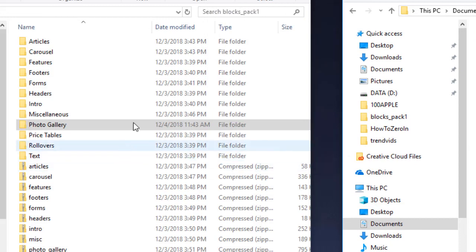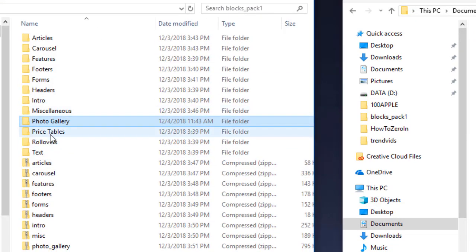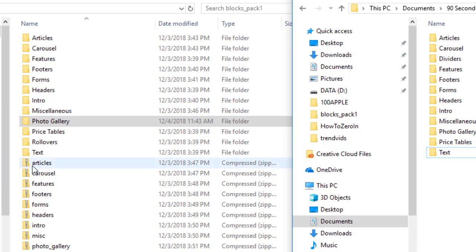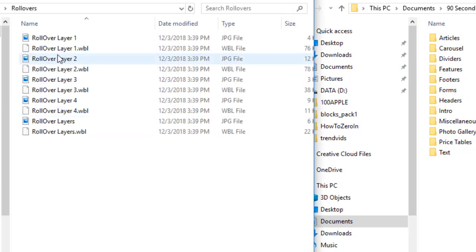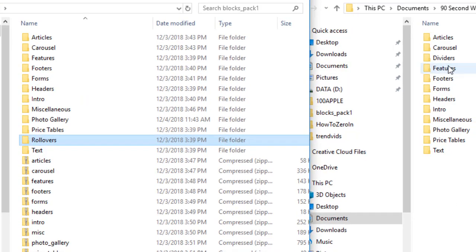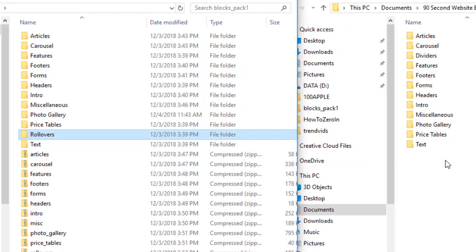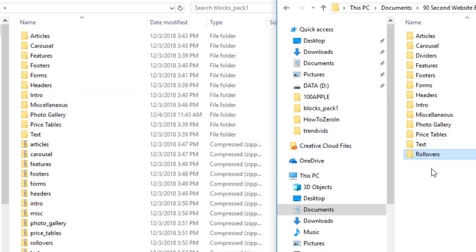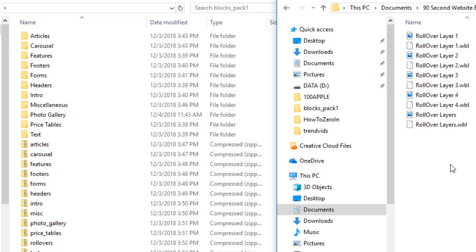Also, you may find when you download the new blocks that there are some categories that you don't actually have yet. For example, here's a set of blocks called rollovers. There's several of them inside this rollovers folder, and yet I don't have a rollovers category. So I can either make a new folder called rollovers and put them in that, or I can just drag the whole folder over. So I'm going to do that. I'll drag this folder into my system, and there. Now I have a new category called rollovers that contains these blocks.